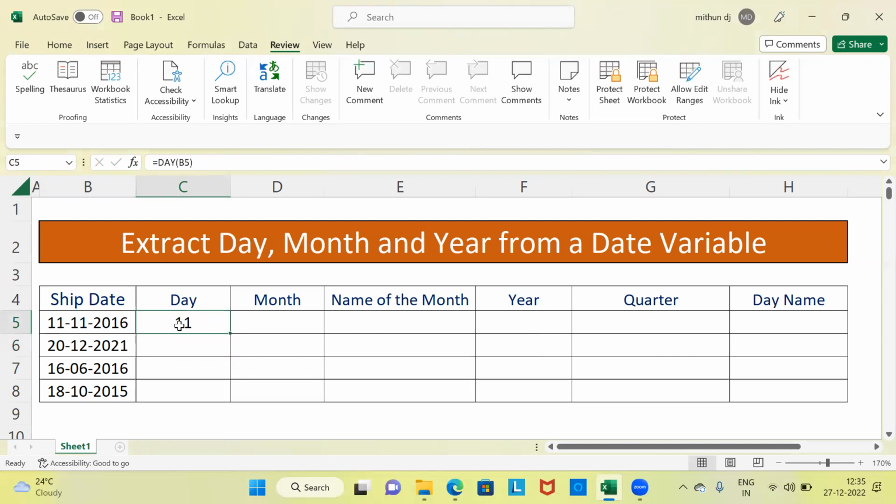You can see here, the moment I use the day function and specify the date value, Excel successfully extracts the day part, which is 11. If I scroll down here, you can see the rest of the cells will also be populated. For the first value, the day is 11. For the second value, the day is 20. For the third value, it is 16. And for the last value, it is 18. So this is how, using a simple day function, you will be able to extract the day part from a date variable.